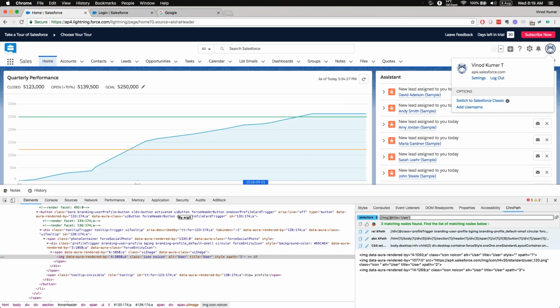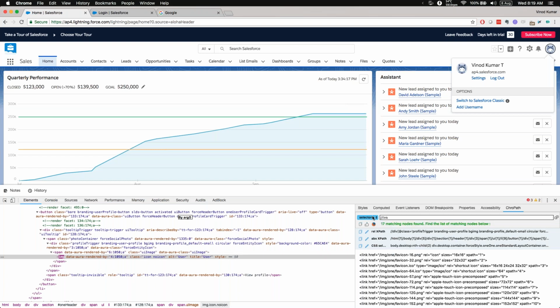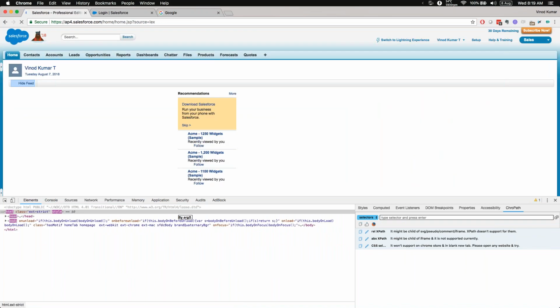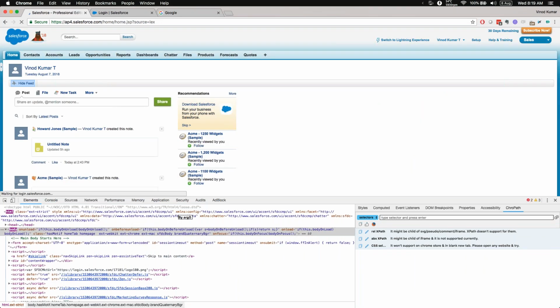Given a list of web elements, you should catch it. The switch to Salesforce Classic is also a link, so its tag name is A. All the elements which have a tag name as A will be returned there.